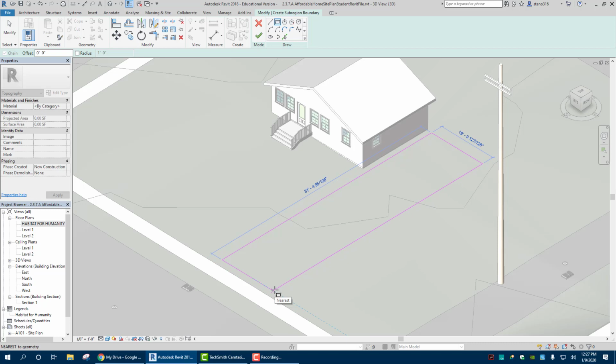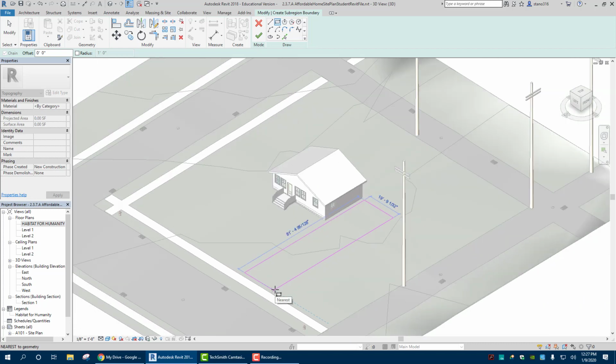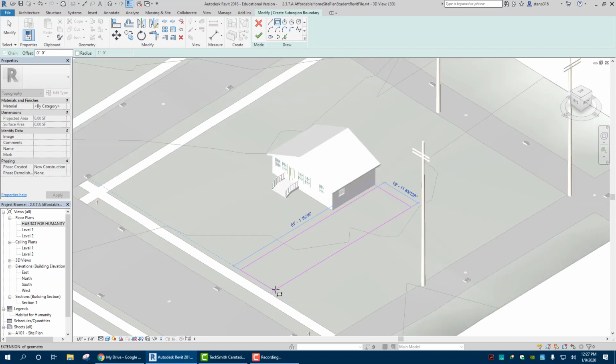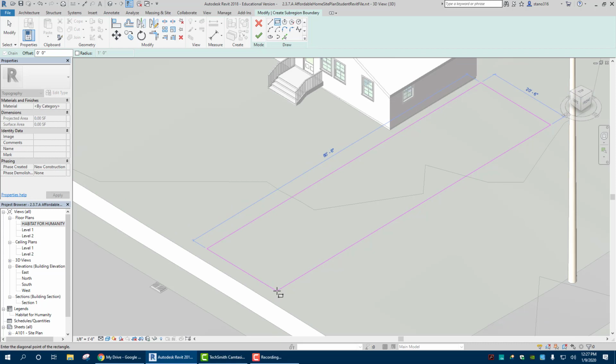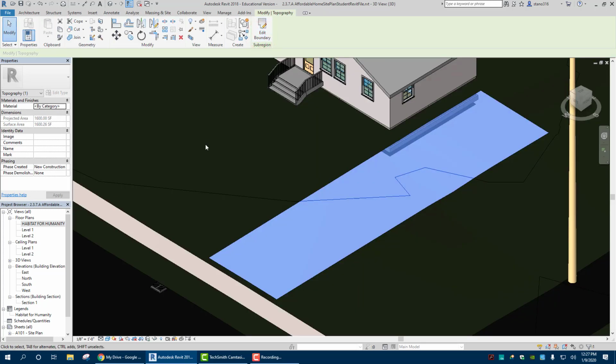Now, notice that over here, if I go a little bit further or back, this dotted line appears. We need to basically come up to that dotted line. I'm gonna come over, let's go 20 feet, so I should be able to fit 2 cars in. It's 80 feet. I'm gonna click. Check mark. There it is.